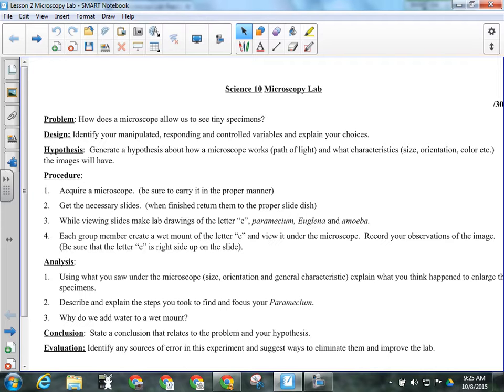Now, if we want to enlarge something, we don't want to be looking at the single point because that would be very small. Instead, we want to enlarge it. We want the light rays to be diverged so that when we look at what we're looking at under the microscope, it appears to be bigger. All right, so that's something that we'll have to talk about in our hypothesis probably, is how the lenses help to make something bigger.